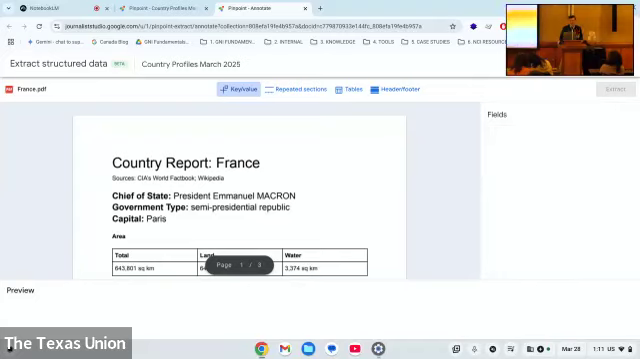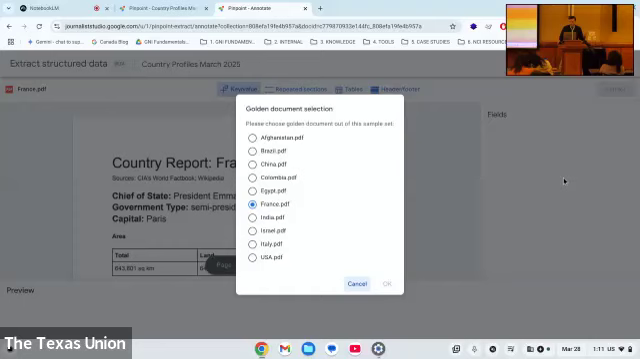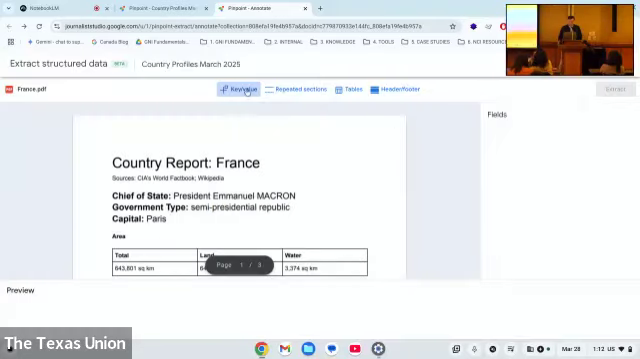If you ever want to change that golden document, so particularly you don't want to look at France, you just change it here, replace golden document, and you can pick one. It's up to you, so you always have that control. There are 4 parts of this screen. You've got the golden document itself, the order of what you want to look for, your logic, how it builds it, and at the bottom, your preview.